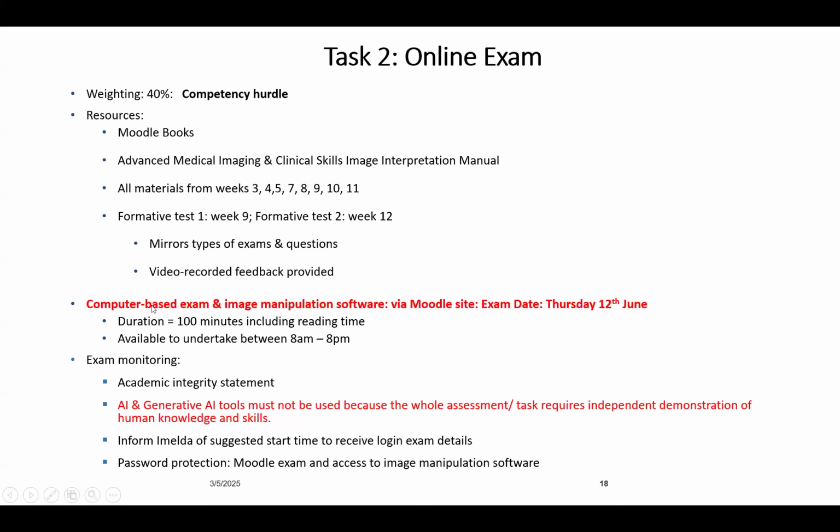So during this exam, you will have access to the image manipulation software, and the date for that is on Thursday, the 12th of June. It's a long exam. It's 100 minutes long. So I would strongly encourage for you to take some time off before you start the exam.